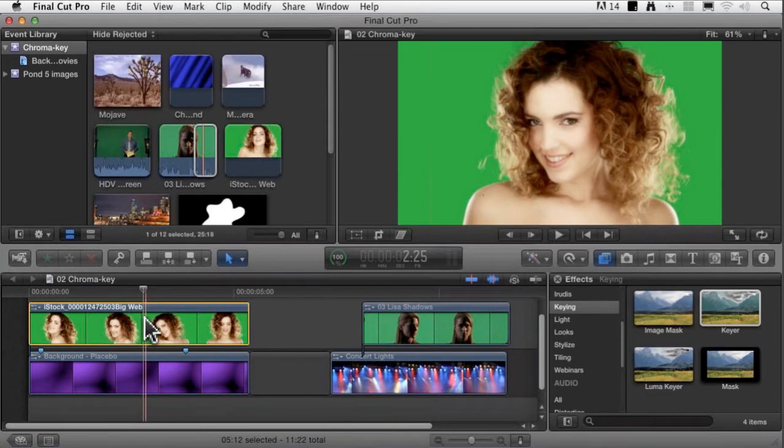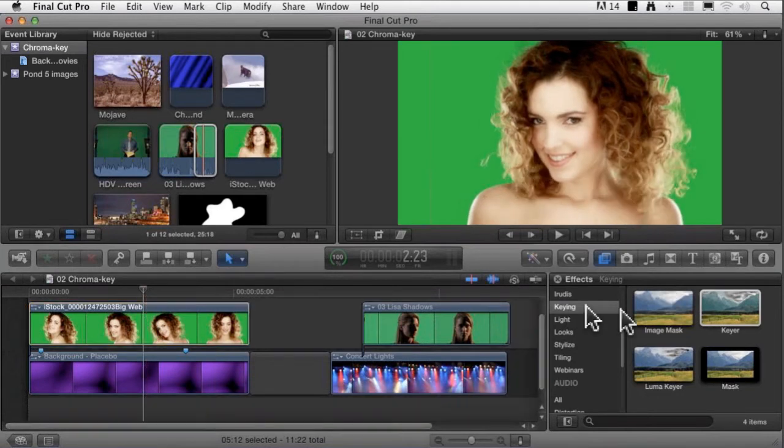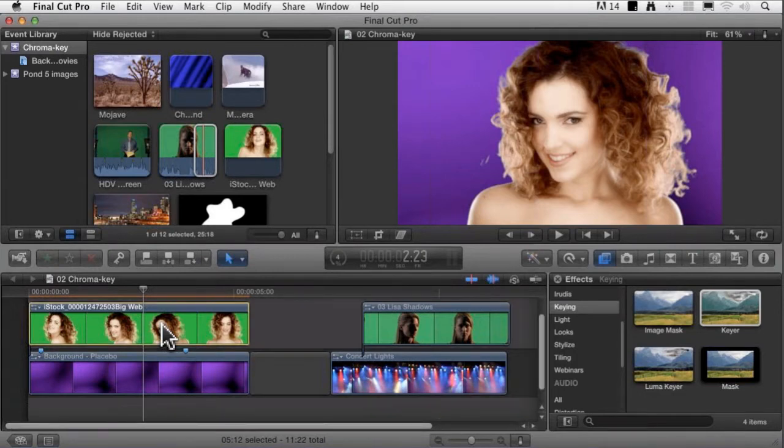I go over to the effects menu, go to keying. You'll see the exact same four settings are still here. By the way, the mask filter has not changed, which is a sadness, but the others are really quite good. If we take the key and drag it on top of the clip, without me having to change a setting, we get a key that's that good. It's pretty amazing.